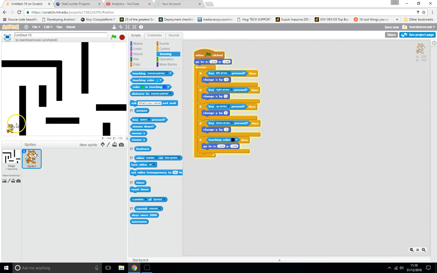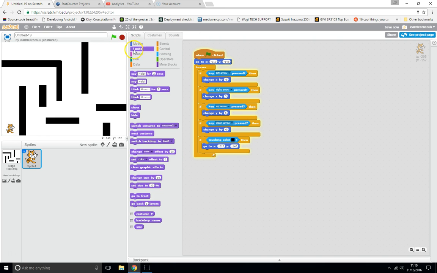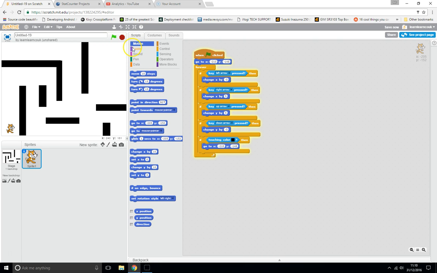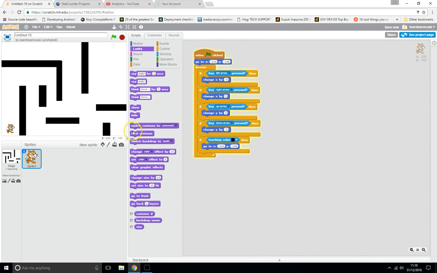But it's not really walking, is it? So we change it so he walks. Now this is quite easy. All I have to say is, where's my change costume?